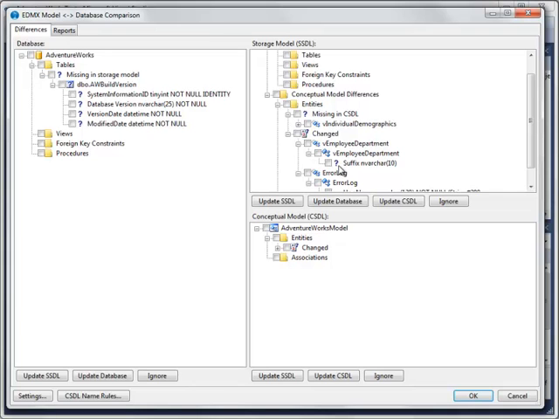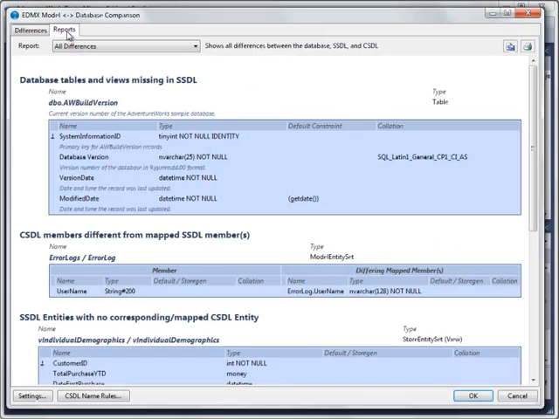Now, if you want to see a more detailed breakdown of this, or in a more readable format, we also have the report tab, where we can see all these differences as a report instead. So at the top of the screen, you can click on the report tab to go to the report view. And that brings up a diff report showing exactly the same things but in a report format instead.